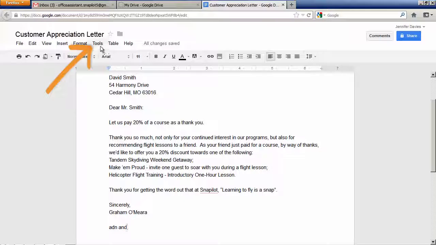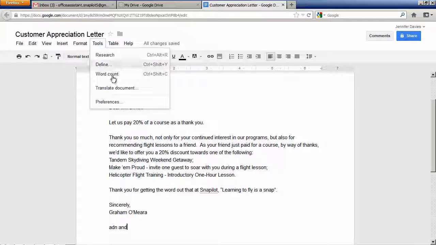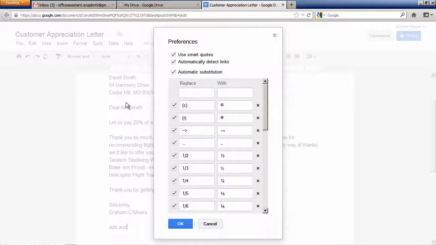To do that, we can go to Tools, Preferences, and here we go. So now with automatic substitution, I can type in ADN and replace it with AND.